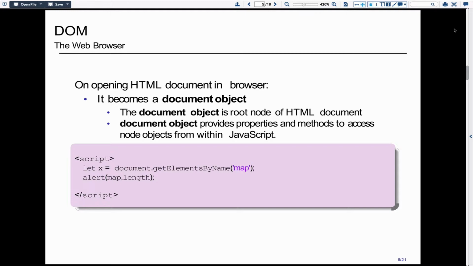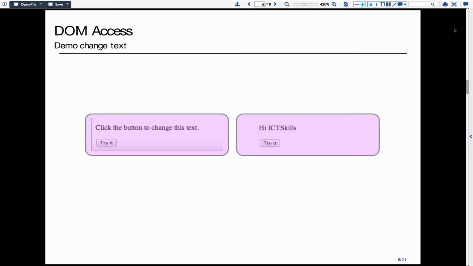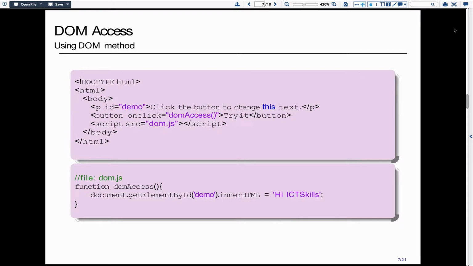When we open a page, the document is loaded, and once that document is loaded, we have access to it. Here we can retrieve a specific element, and in this case we're putting up a simple dialog showing what size the map element, for instance, is in our page. Here are some examples of more DOM access. In this example, we're getting at the document, getting a specific element, and changing its content. So we'll see a string appearing on the screen.